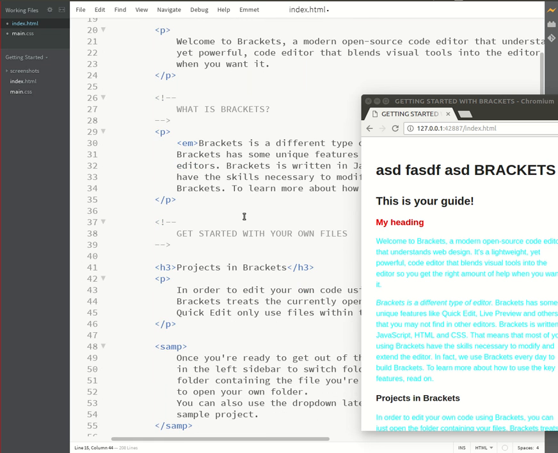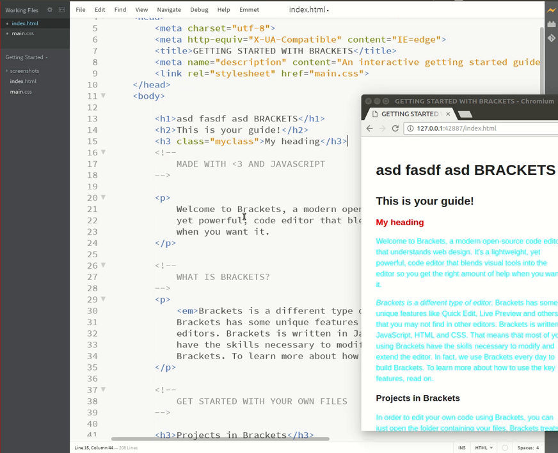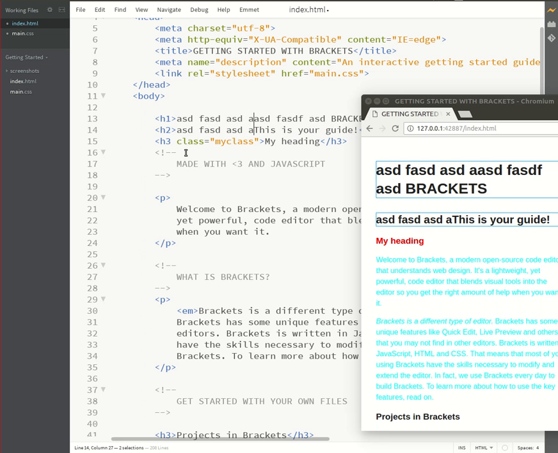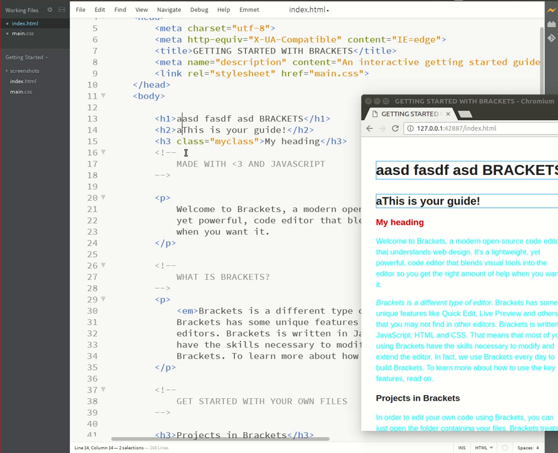Another great feature is the ability to edit multiple lines simultaneously. So that's your multi-cursor. If you just click within an area and you hold in Control, you can click in multiple areas. So now if I start typing, I'm actually changing both lines at the same time. I just press Escape to get rid of the multiple cursors.